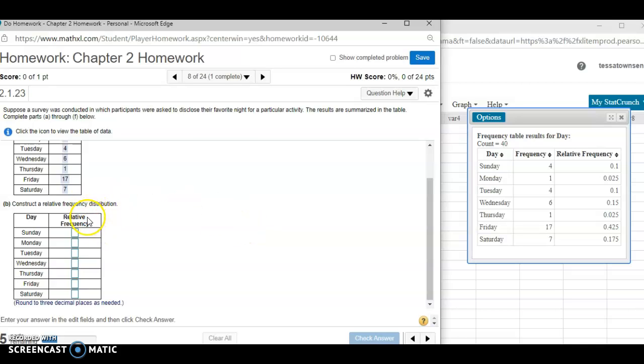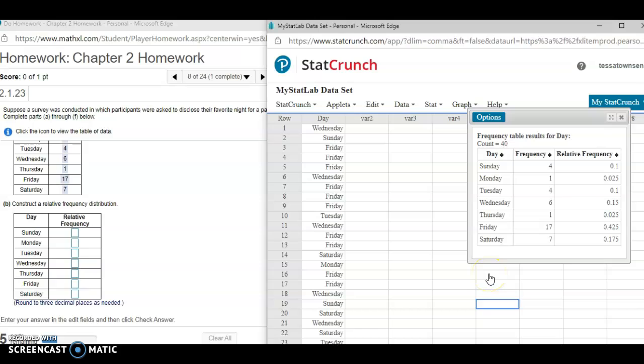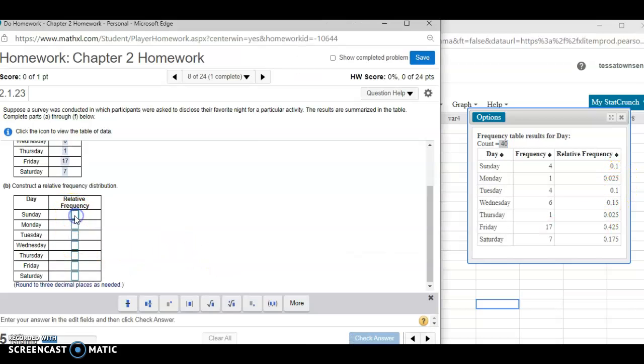So the next question is asking for relative frequency. Remember, the relative frequency is the frequency divided by the total. So the way they got this 0.1 was taking 4 and dividing by 40. 4 divided by 40 is going to be 0.1. And then 1 divided by 40 would be 0.025 and so on. So we could type those relative frequencies in here.